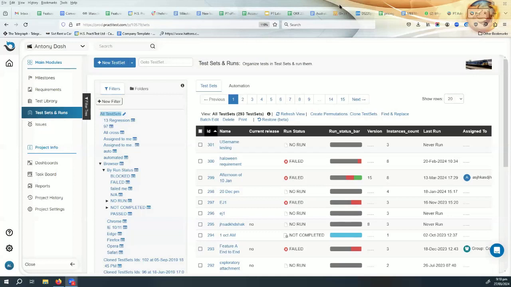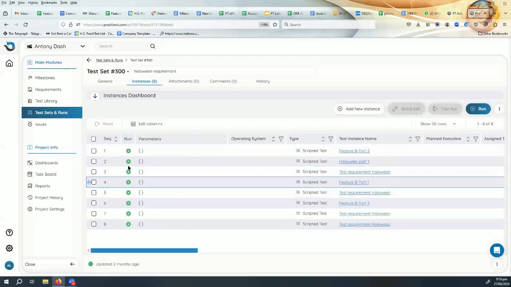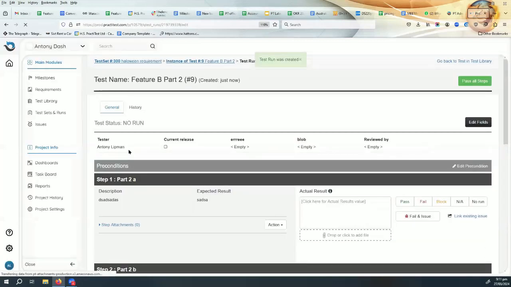So you should be able to see my screen at the moment. I'm in the test sets and runs module, not in the issues module, funnily enough. I'm going to perform a run of a test, find the failure in that test, and then we're going to create an issue for it. So here are my tests, and I'm going to run a test over here. Click the run button, off it goes, it runs the test, and it tells me what to do.